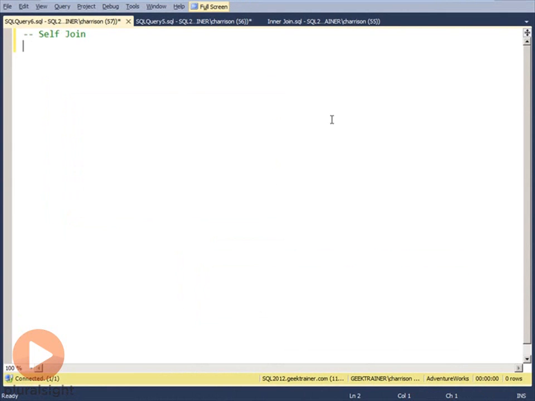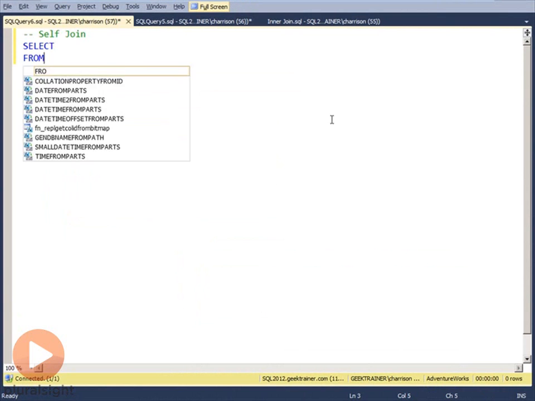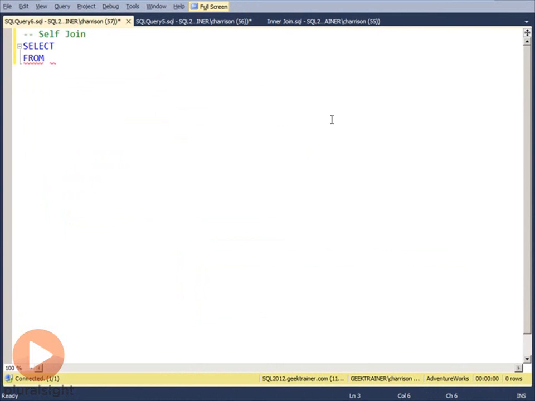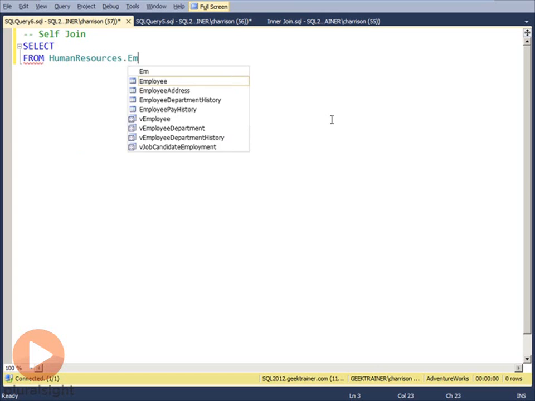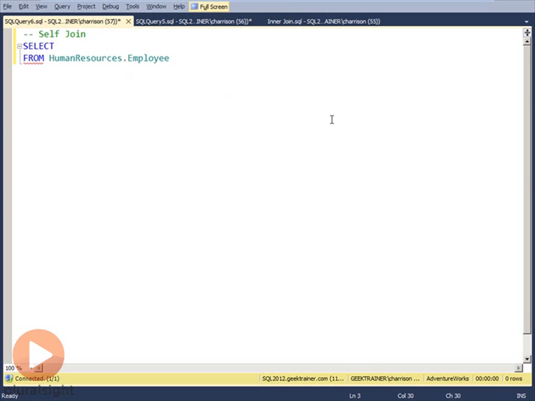So we'll start off by doing the from line. And again, I think this is just going to work a little bit better here. So for the demos, I'm going to start off on the from line. And I'm going to say HumanResources.Employee, and let's go with left-hand side there. And then I'm going to say inner join HumanResources.Employee, and then right-hand side.